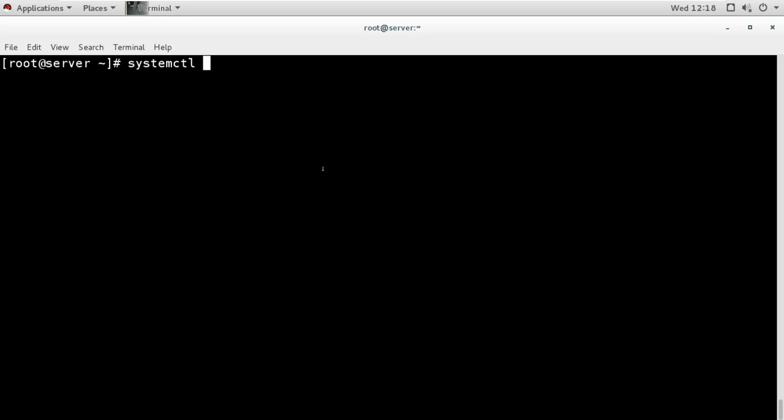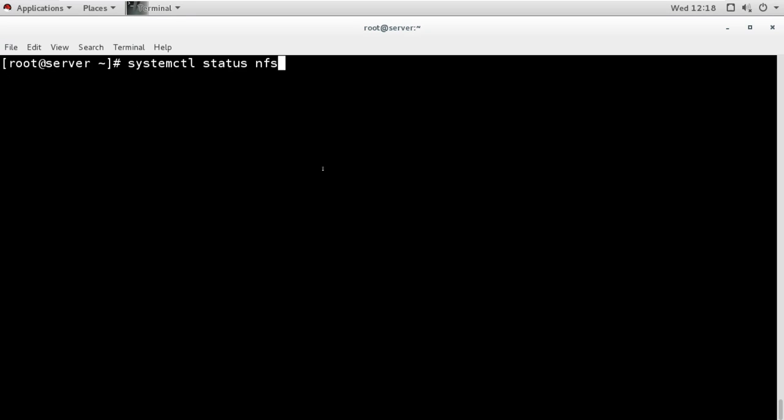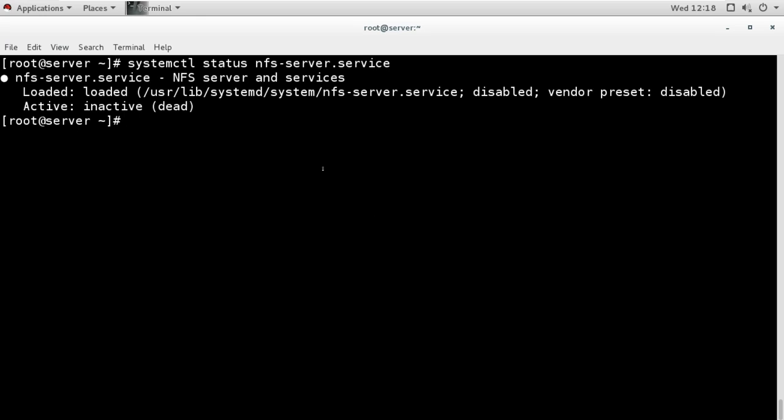So with systemctl, let's check the status of the service, which is the NFS server service. Now it is not started, it is inactive, and also by default it is disabled.